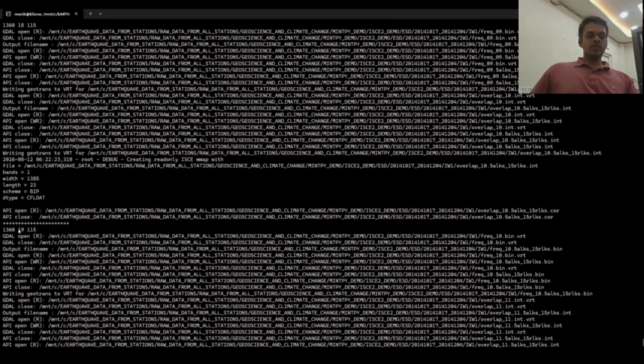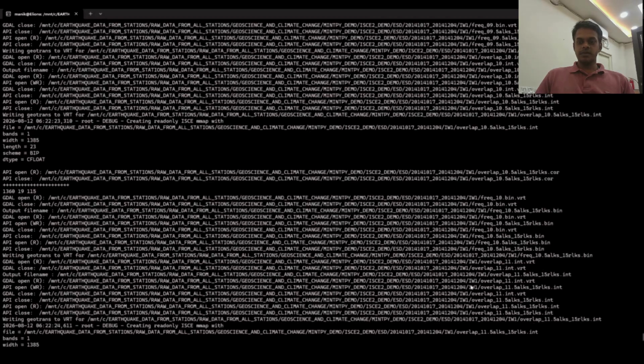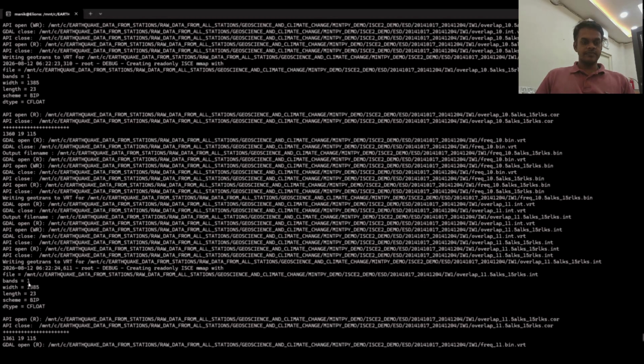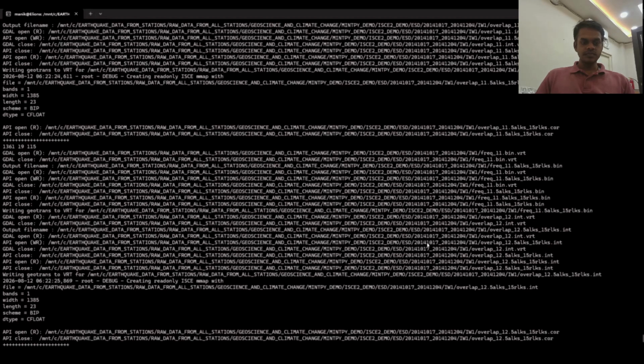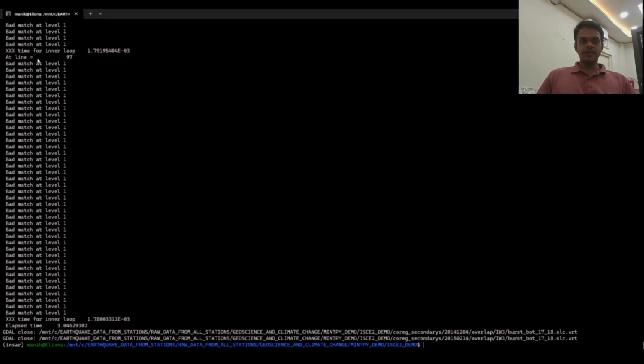So you can see now this GDAL and then the VRT win and the files and then bands 1 bit 1385 float. So it is completed. You can see the bad match level 1 and 2 like that and then you have the .vrt files. So this is done and you just have to go for it. Sorry, it's bash.